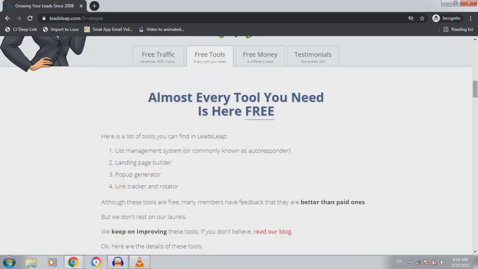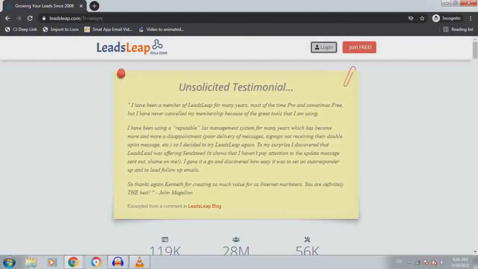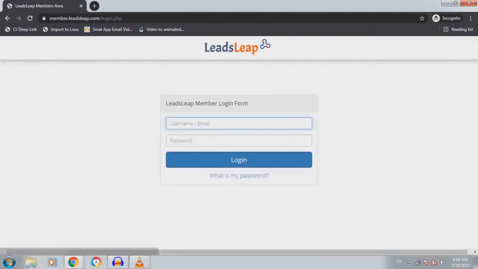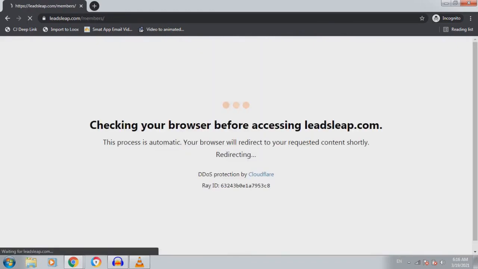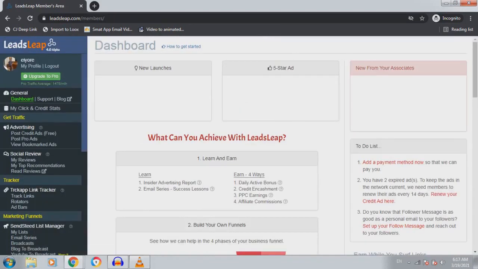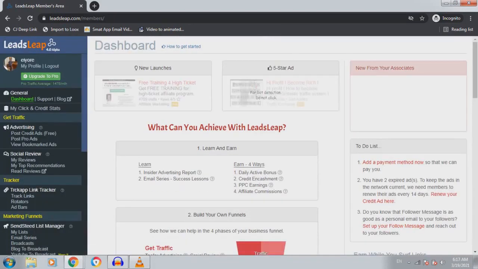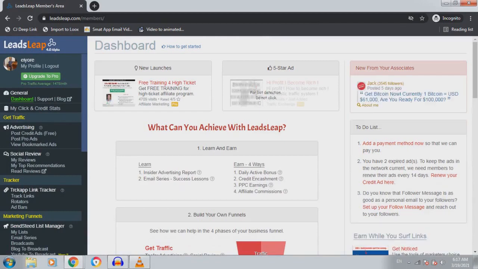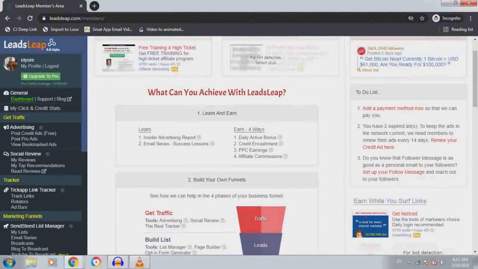So let's scroll back to the top, log in, enter my username and password. If you don't have an account, you would need to sign up. I already have an account, so I'll just log in. Yes, so I'm in. Here you could further see what you can achieve with Leadsleap.